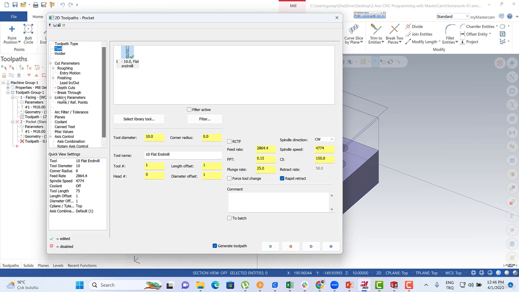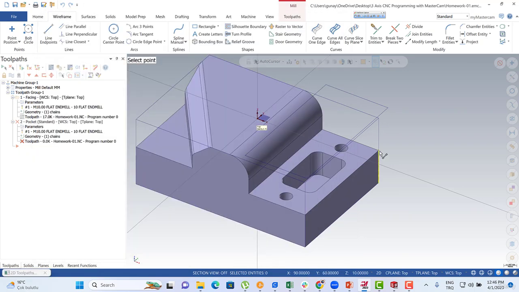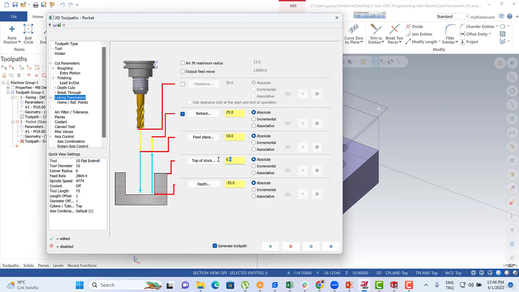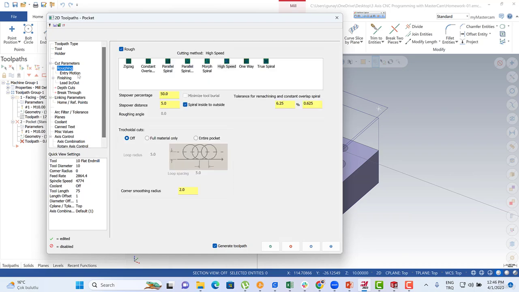After that we can turn to the linking parameters. We can hit the absolute, and absolute can be 0, and then we can hit the depth button, and then we can select this area. Okay, 0 to -35. So we can turn to the cut parameters. It can be 0 to 0, and we prefer to use the conventional machining direction with the standard pocket type. And then we can turn to the roughing.